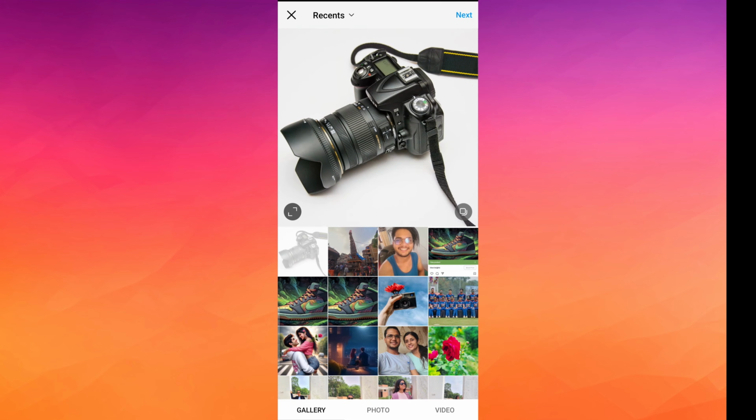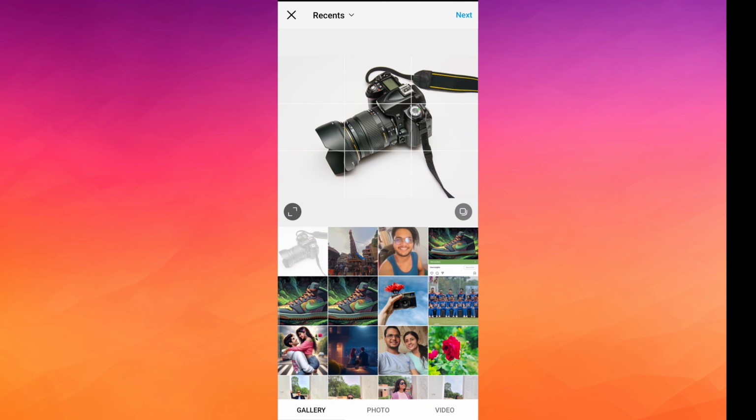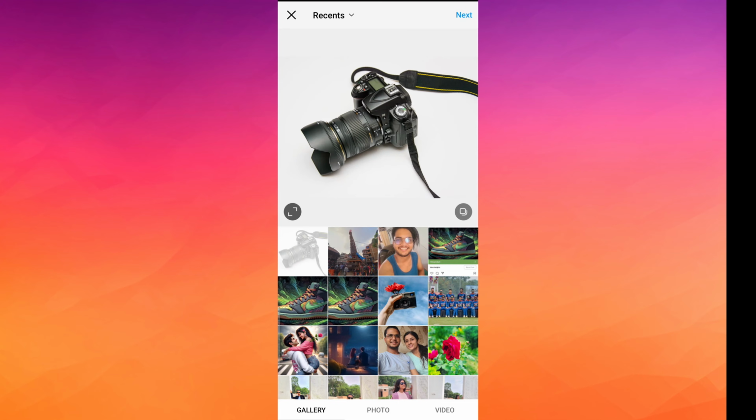Now, choose a picture of the product that you want to sell on Instagram. Currently, I am going to sell this camera on Instagram. Once selected, tap Next at the top of the screen.